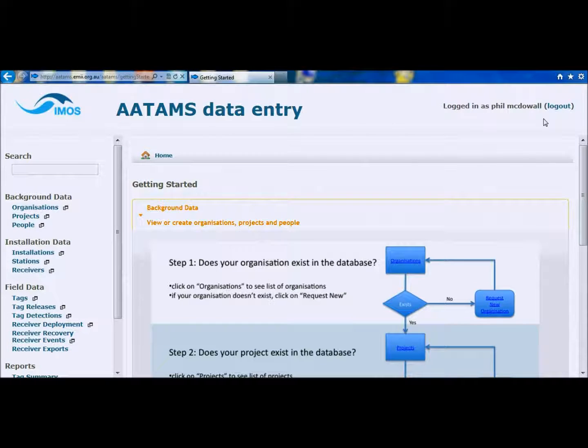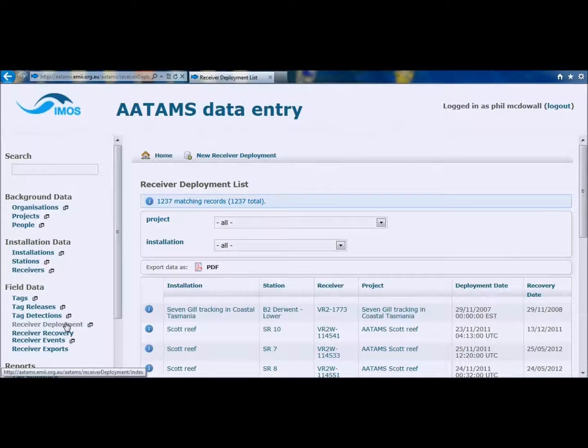To enter a receiver deployment, you must first be logged into the database. From the sidebar menu on the left of your page, select Receiver Deployment. This will bring you to the Receiver Deployment list page, which contains a list of all the receiver deployments in the database, both past and present.